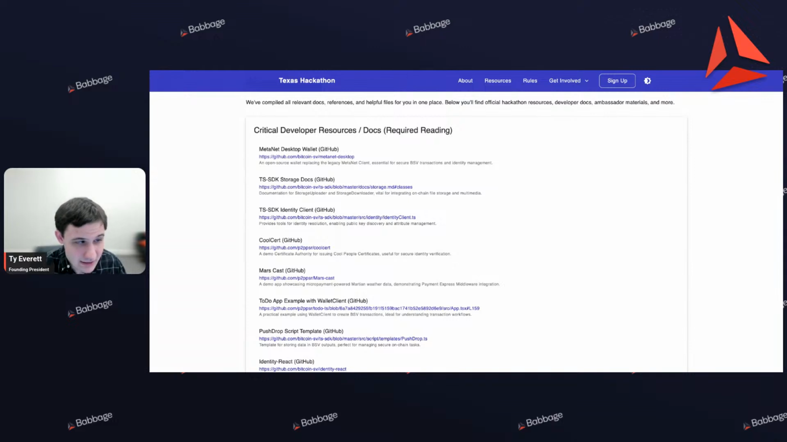We've got a lot to get into here, but really where it all starts is with the example wallet. This is going to be the new MetaNet desktop repository, and I'm going to click on this link here.